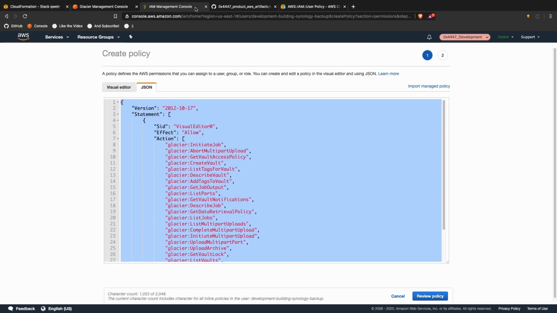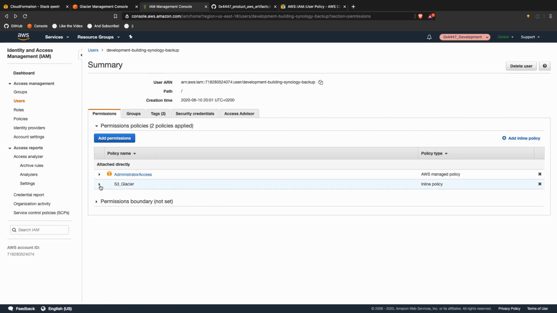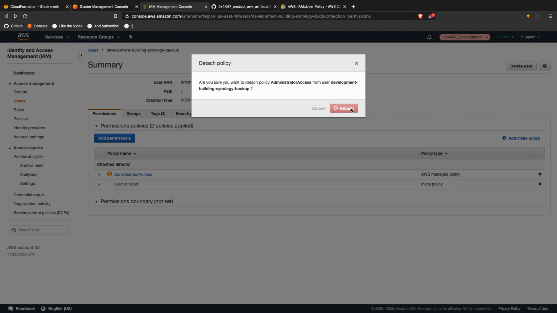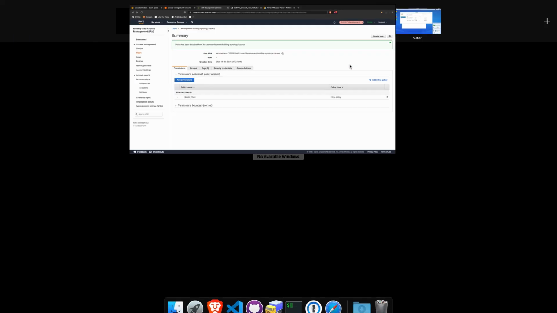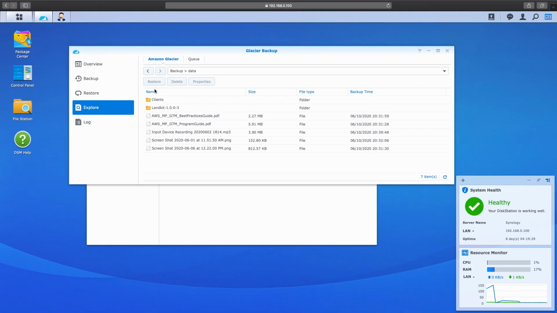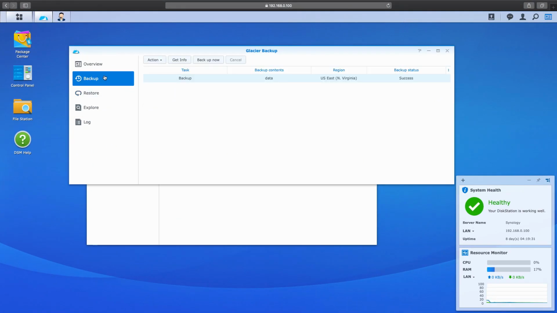So update complete. So we cancel that. We refresh Mr. User, and we have our Glacier. Well, okay, now we can remove the admin thing. We remove the admin. Now we go back to this. We go to back and up. And back up now.